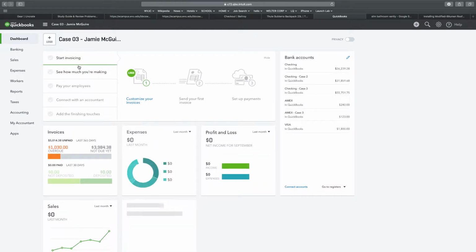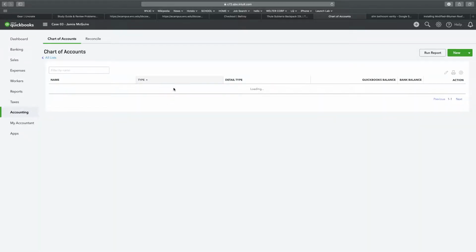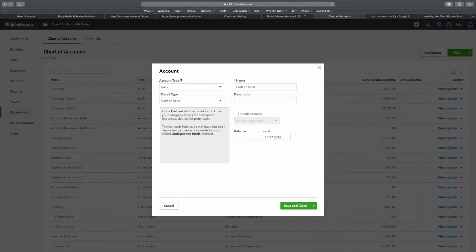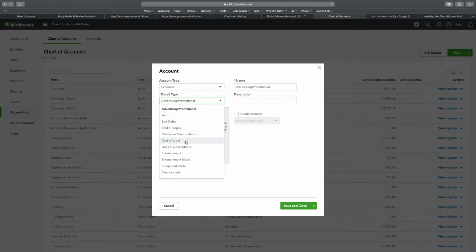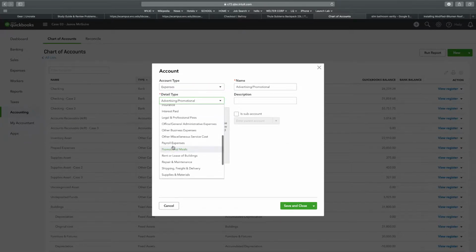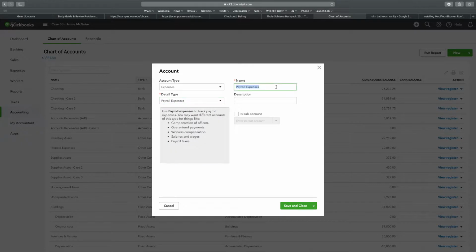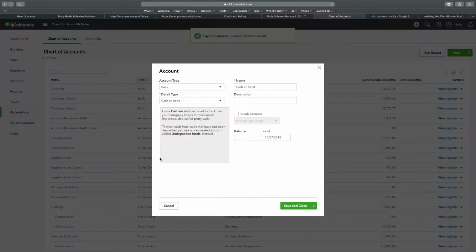Got case 3. Number 1 says, add 2 new accounts you did in the chapter, payroll expense and payroll taxes payable. So I'm going to go to accounting, chart of accounts. Go to new. First one I'm going to do is an expense. Detail type is going to be payroll expense. Payroll expense, case 3. Save and close.